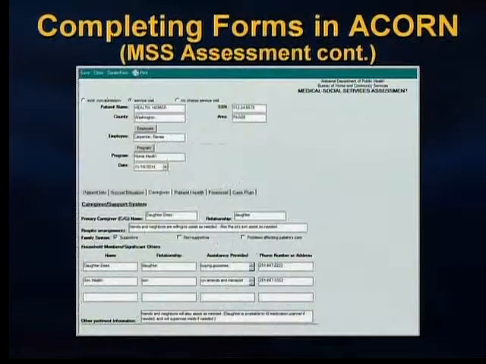The next slide is just a continuation to the next tab. It lists who's in the household. It lists the primary caregivers, and the information at the bottom just discusses the assistance they provide and their contact information to the patient.